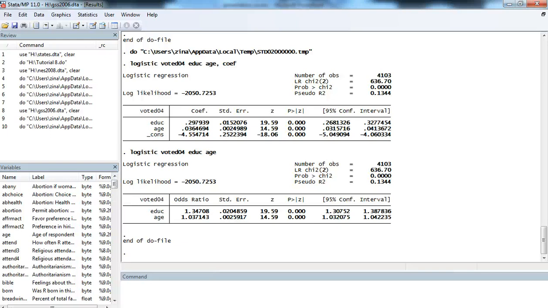Okay, and then we want to know, how does our model perform? So we look at the pseudo R-square of 0.134. So we see that adding age to the model has increased the explanatory power, at least if we compare it with the simple analysis using education, which was our only predictor. And if you remember, this gave us a pseudo R-square of 0.083.